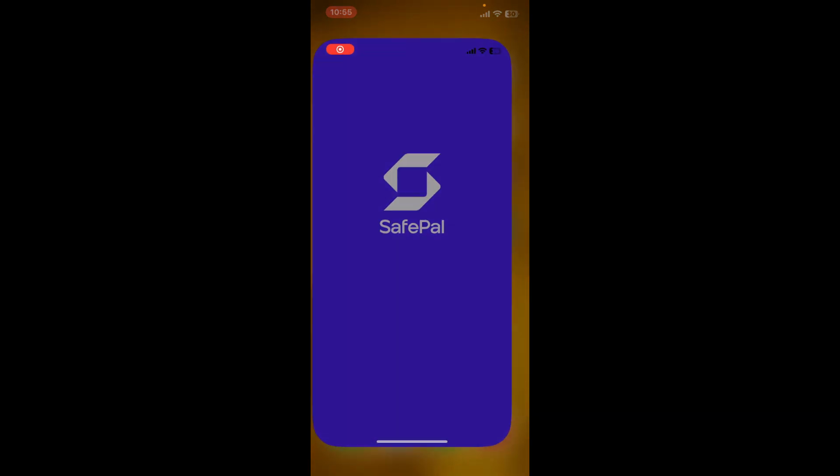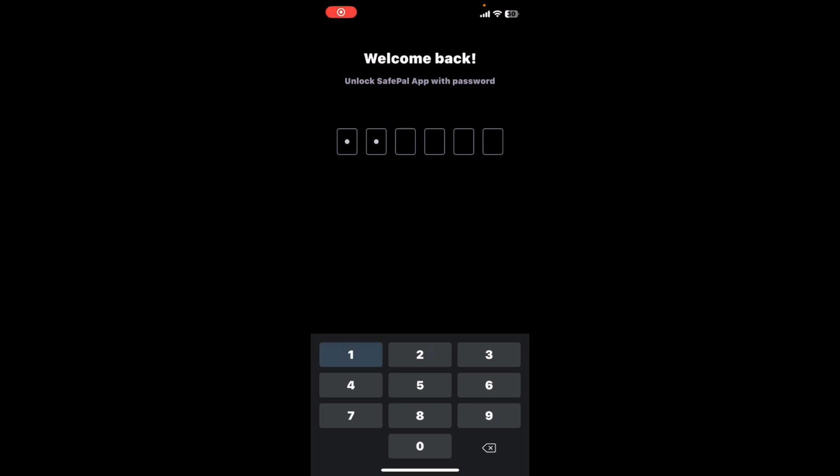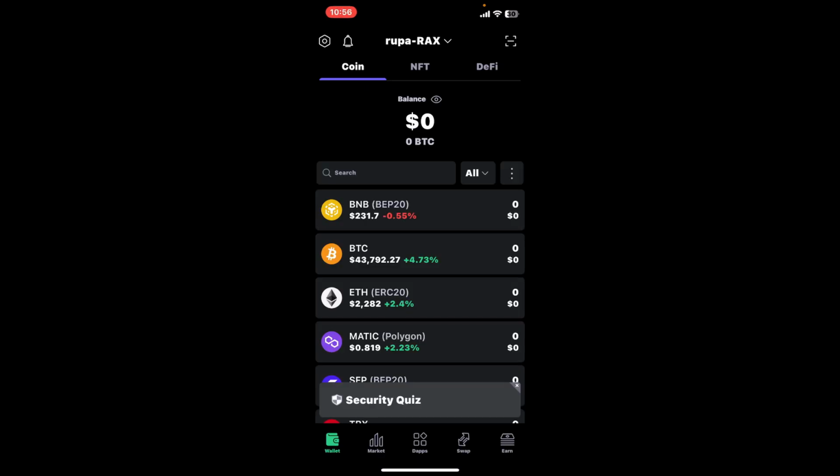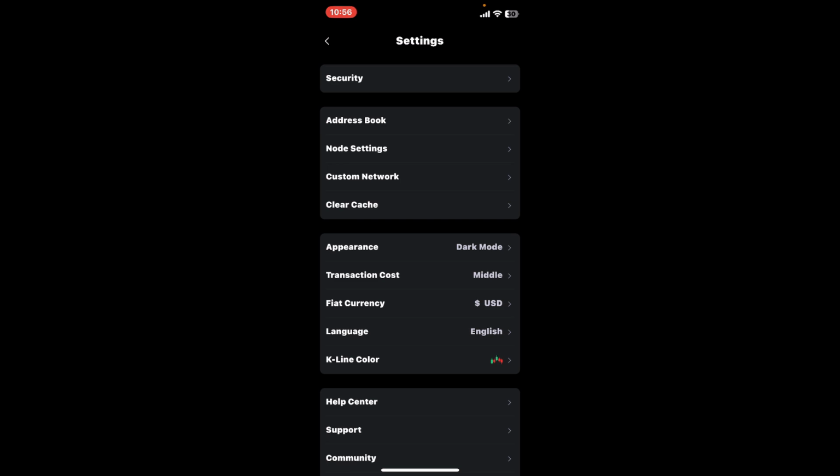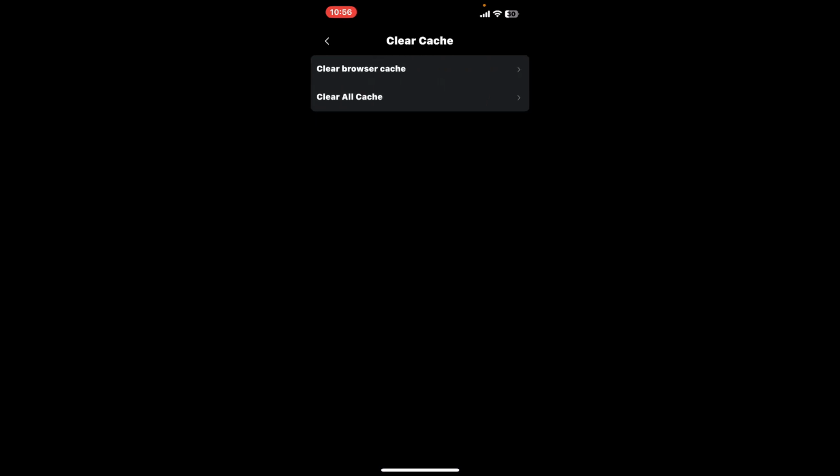Open the SafePal application from your app drawer and make sure to log into your account by entering your password. Once you're inside the main home page for SafePal, tap on the gear icon located at the top left-hand corner. From the settings menu, you will be able to see the clear cache option under custom network. Simply tap on it and you will get two options to either clear your browser's cache or clear all of the cache built up on your SafePal app.